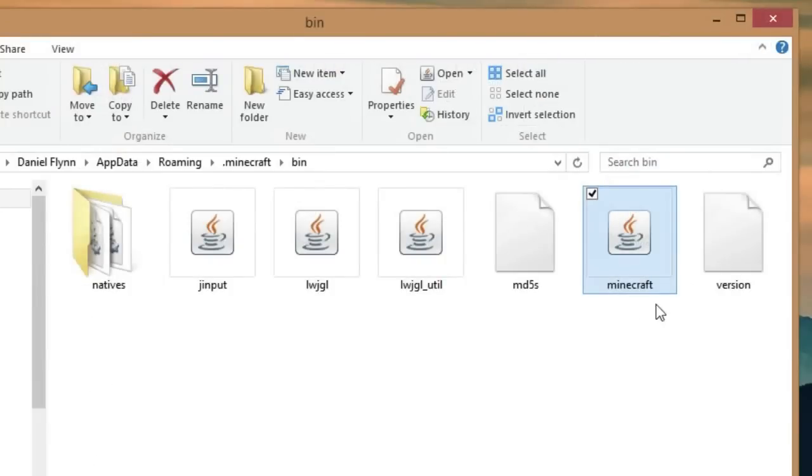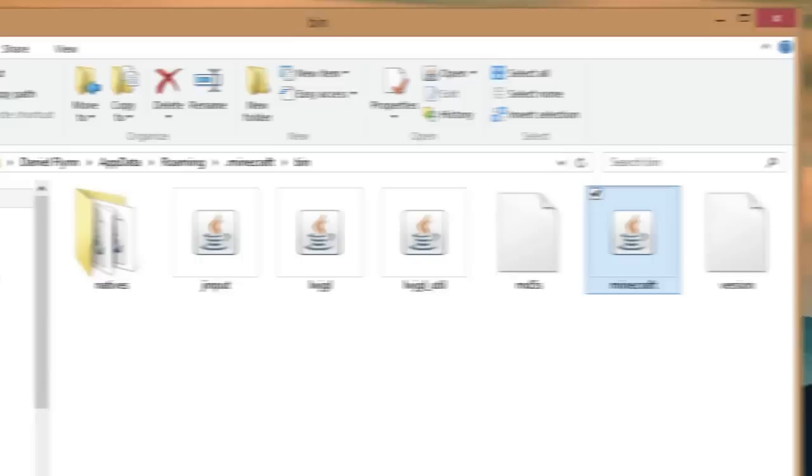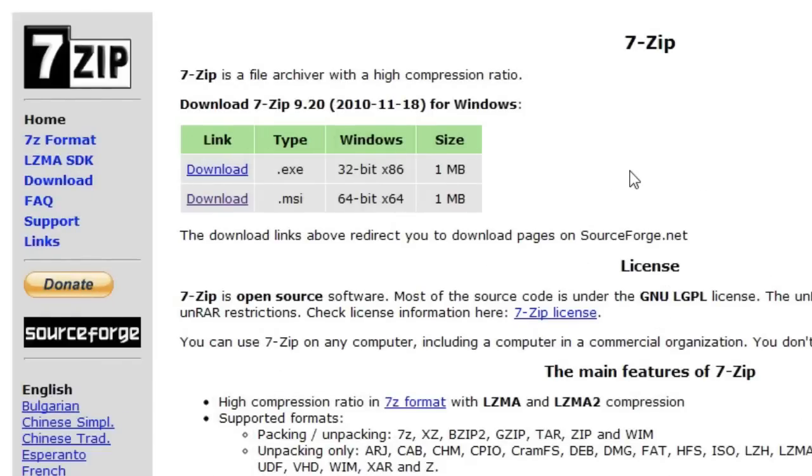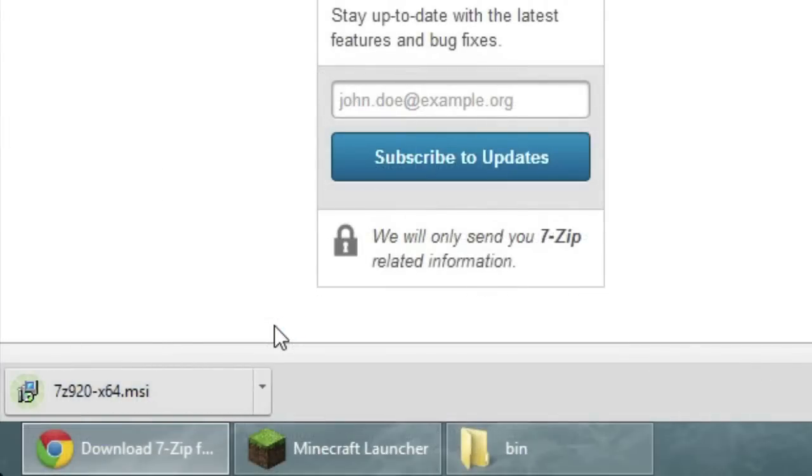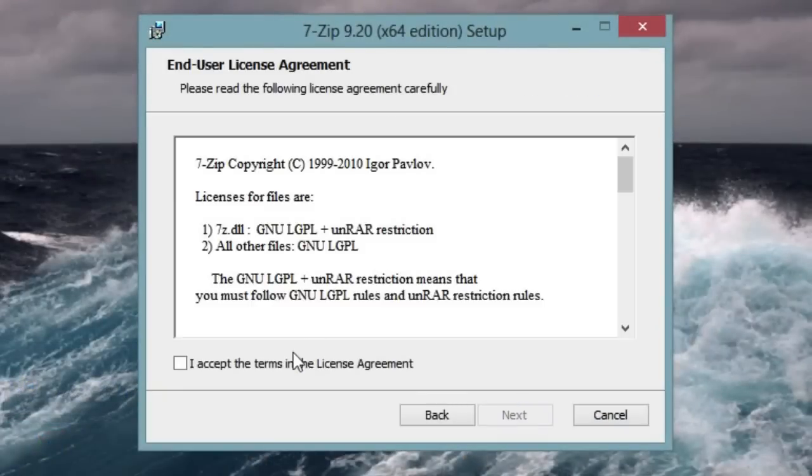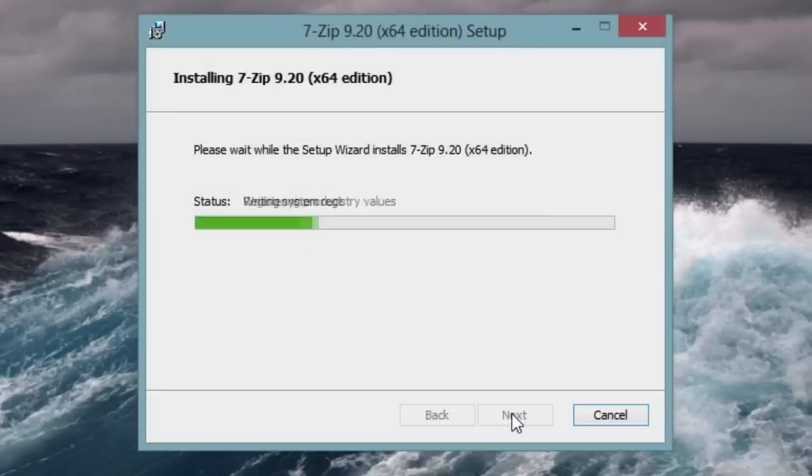So minecraft.jar is essentially a folder full of smaller files, but to get into that folder and edit it, we need some extra software. The best archive utility I found to open up jar files is 7-zip. It's free and you can download it from this site, 7-zip.org. Download the version you need, either for a 32-bit or 64-bit OS. If you're not sure which one, there's a tutorial link in the description too. Once it's downloaded, run through the 7-zip installer, and we're now ready to go.